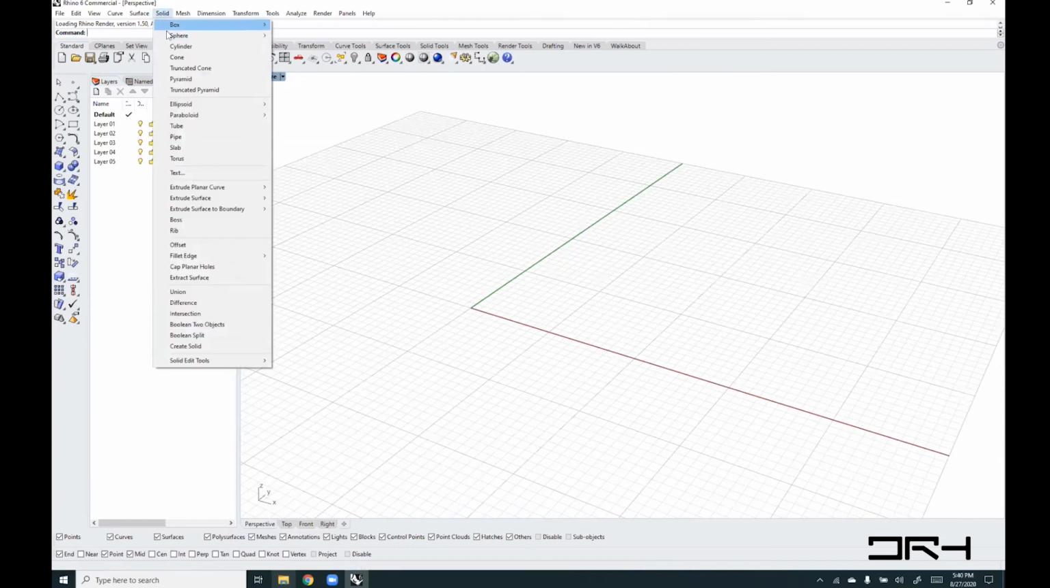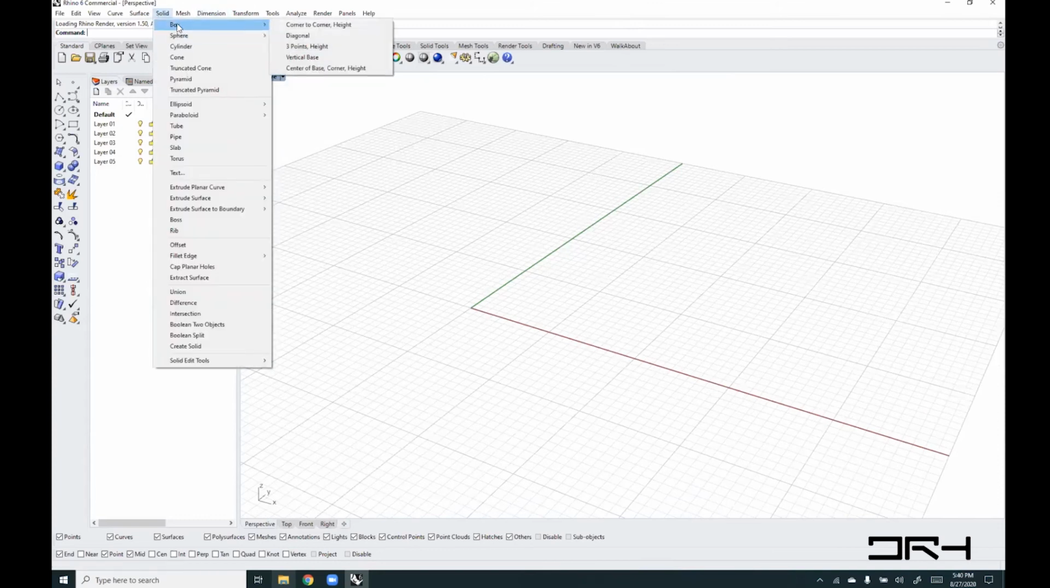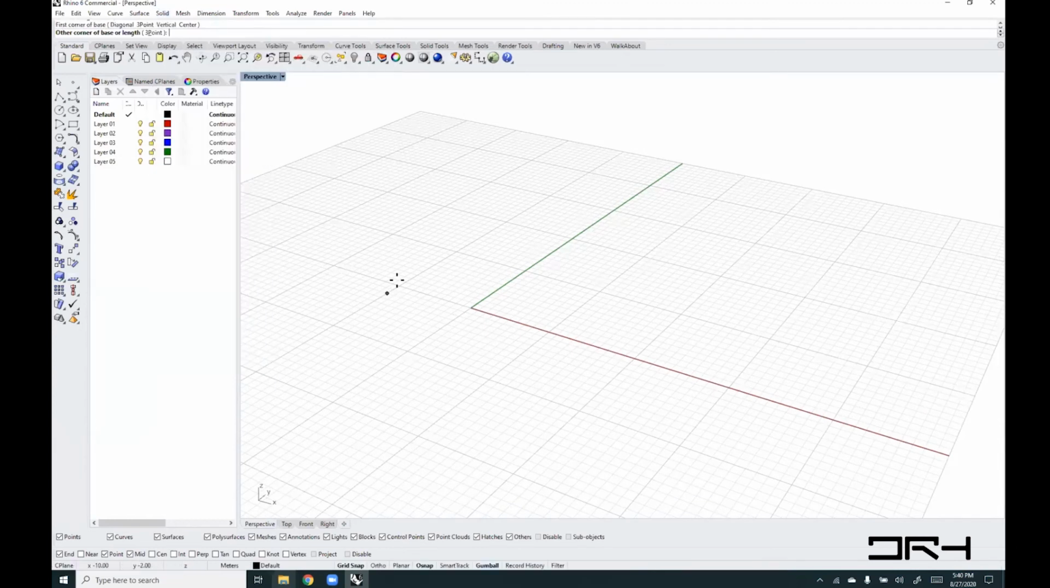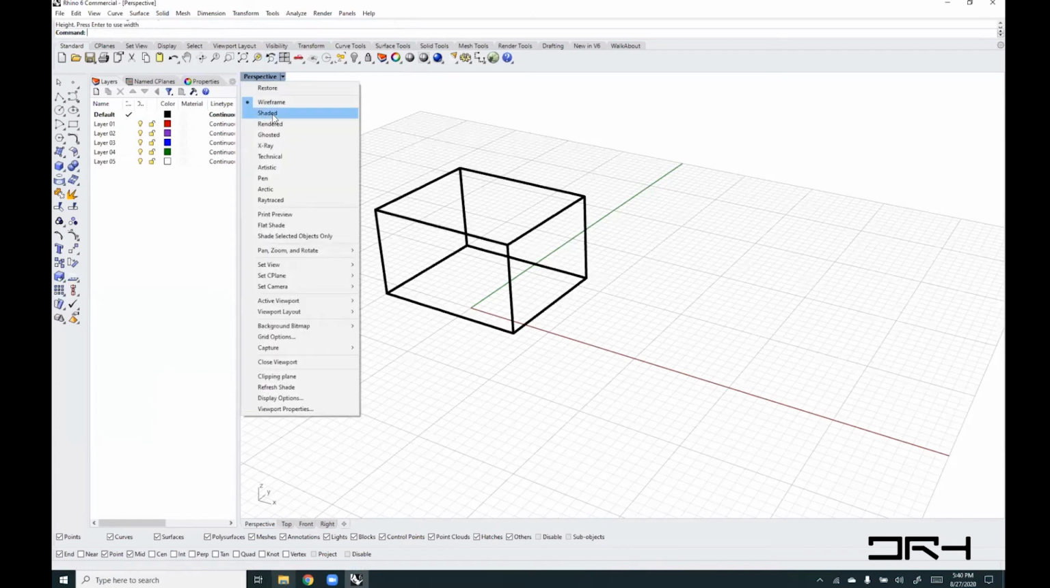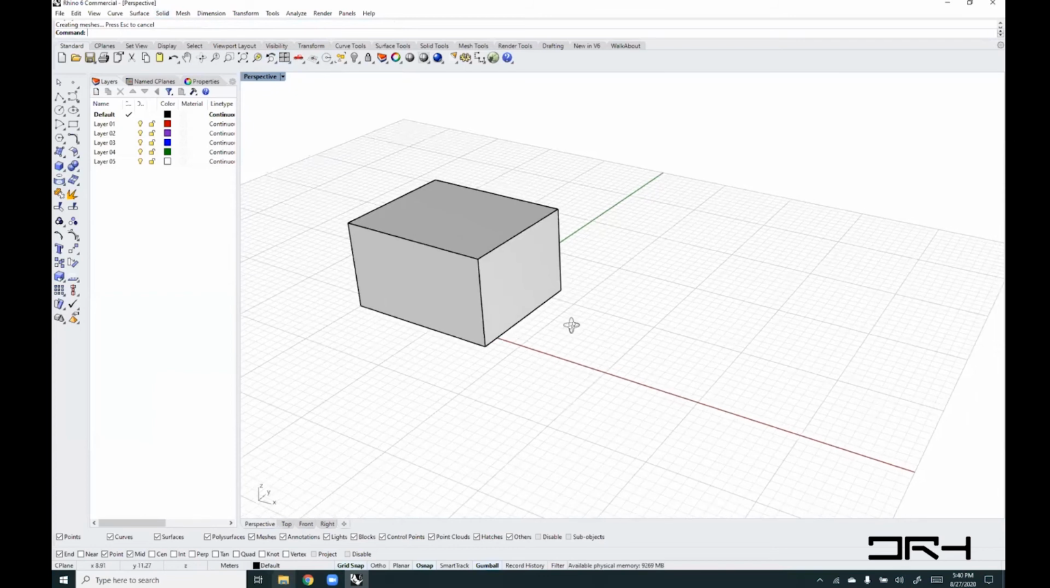Under solid, you can create all kinds of solids here. So I'll just create a bunch of boxes and show you what we call sub-object modeling. Oh, this is ugly, the edges here in my template file now.